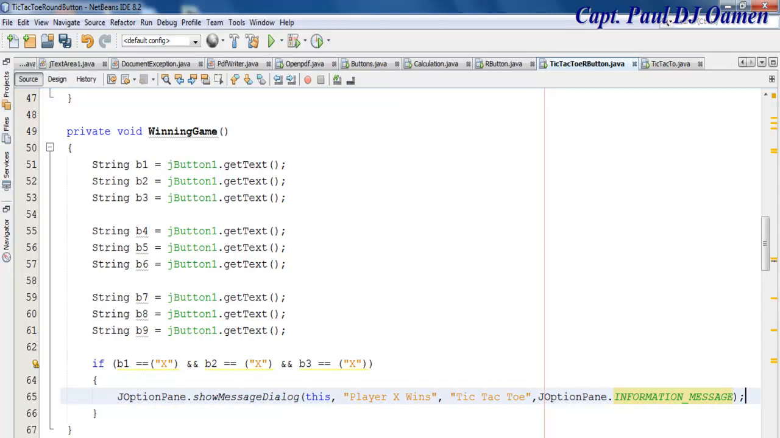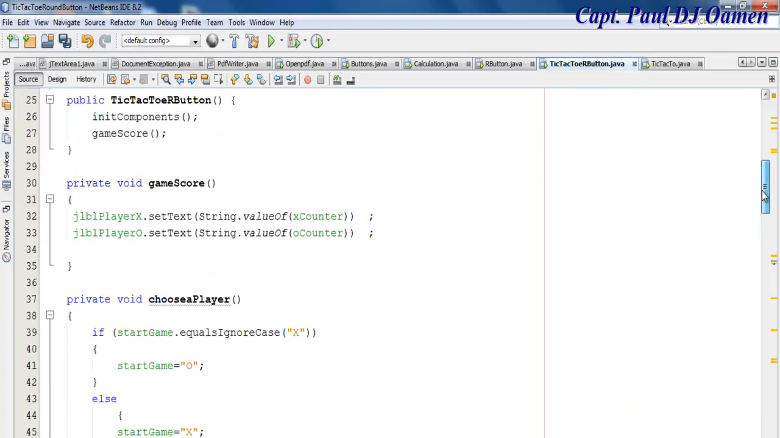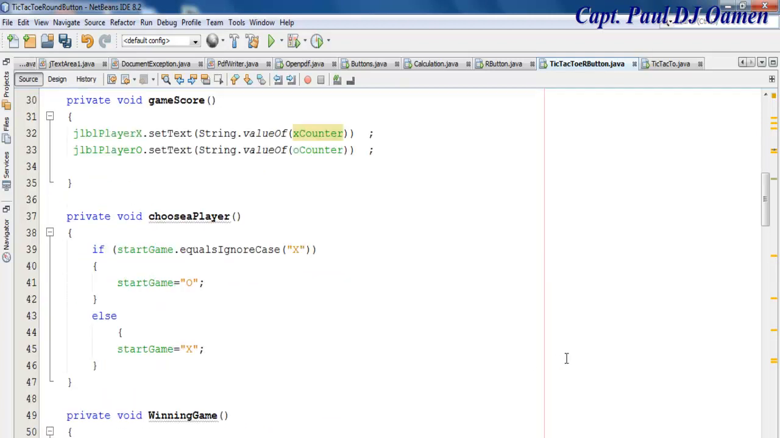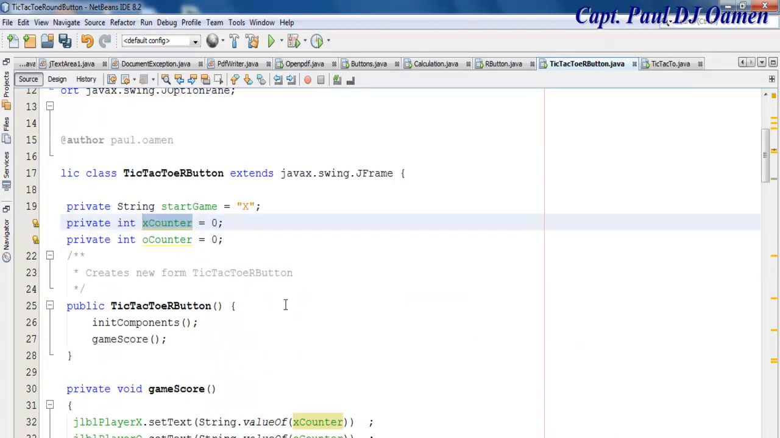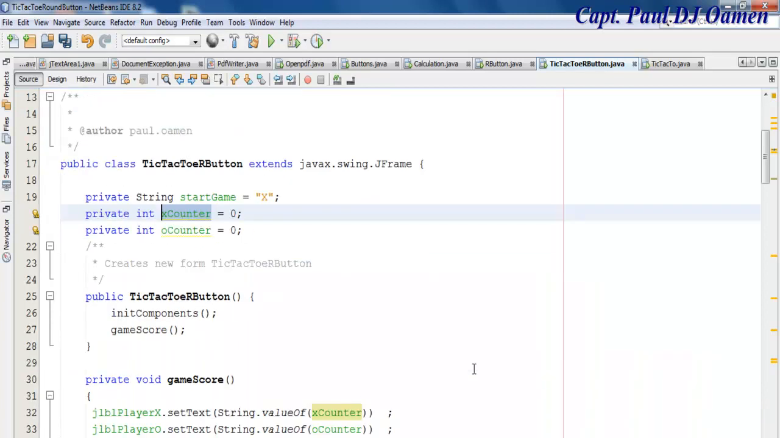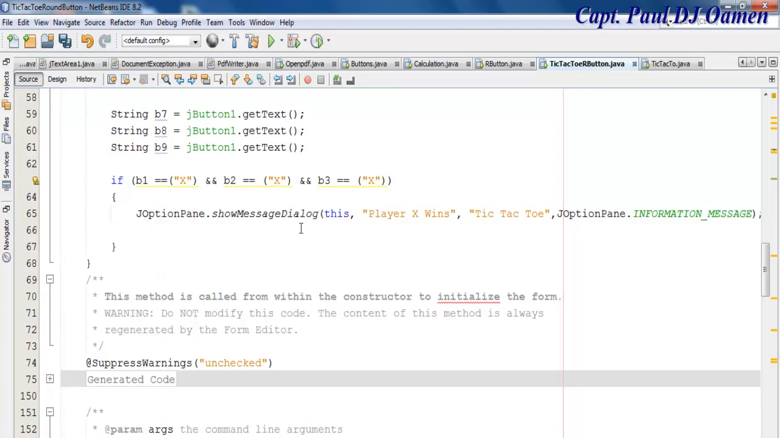Okay, that's all there is to it. So then let's just now increment our counter here. The counter that I would like to increment will be this very one. So we just say x counter plus plus. We'll come right down here, because if all of the buttons are x, counter equals plus plus there, right?